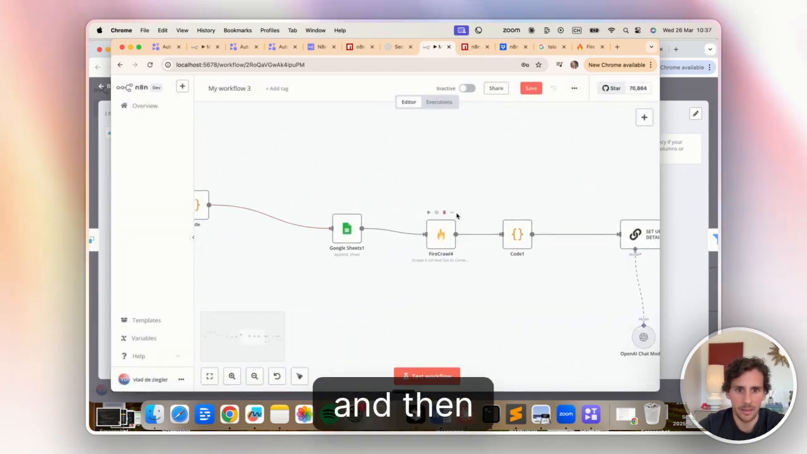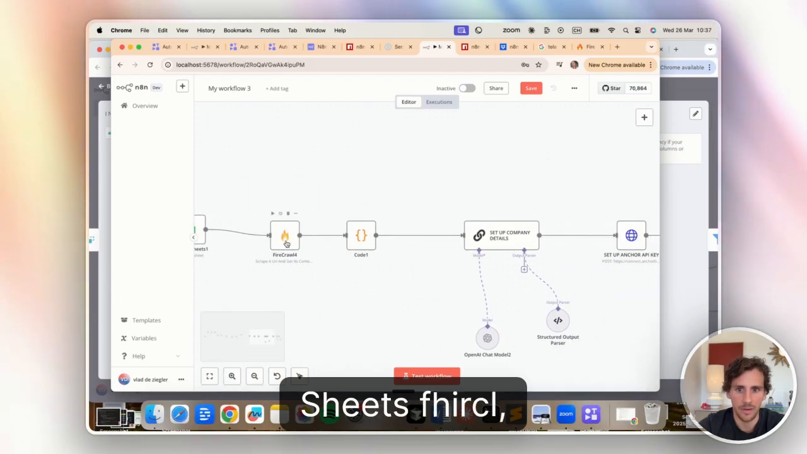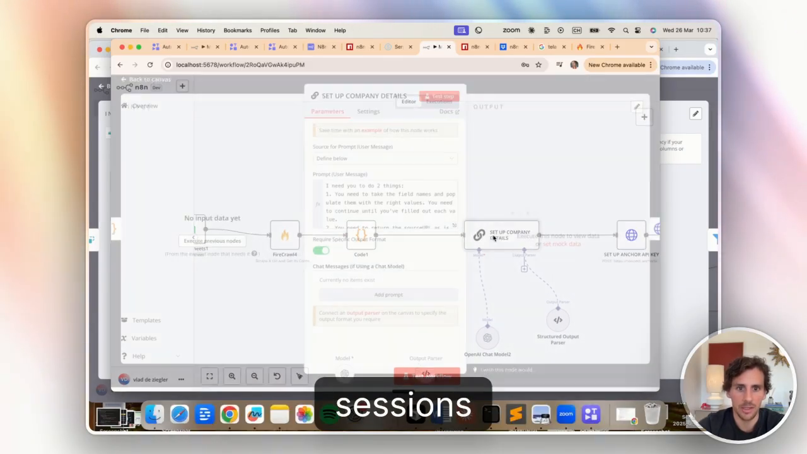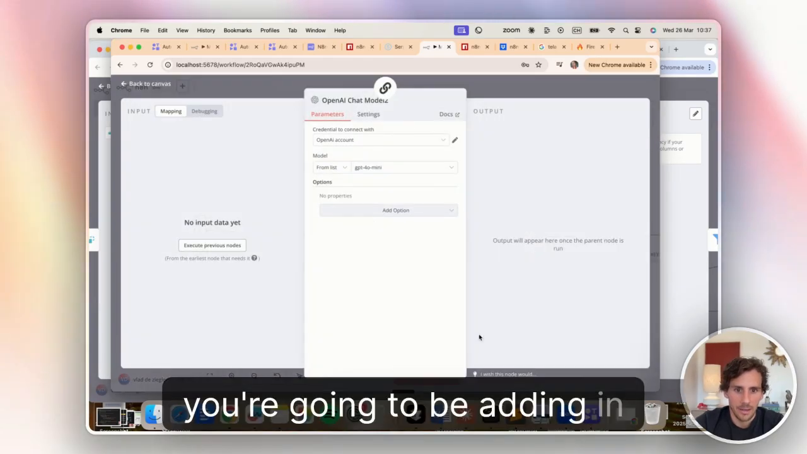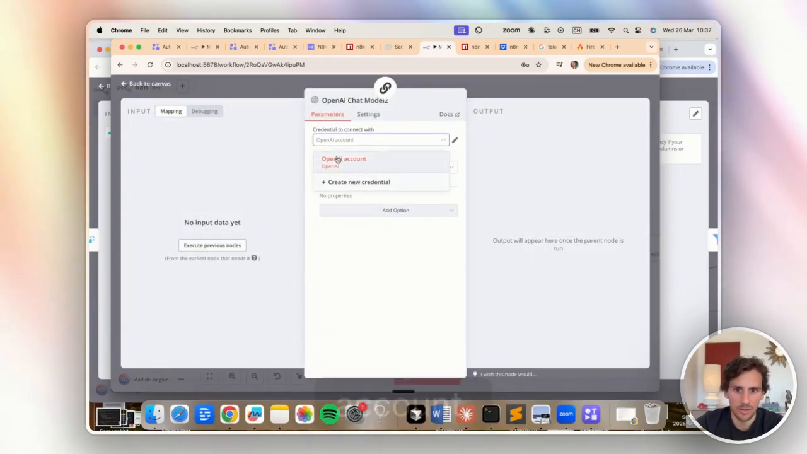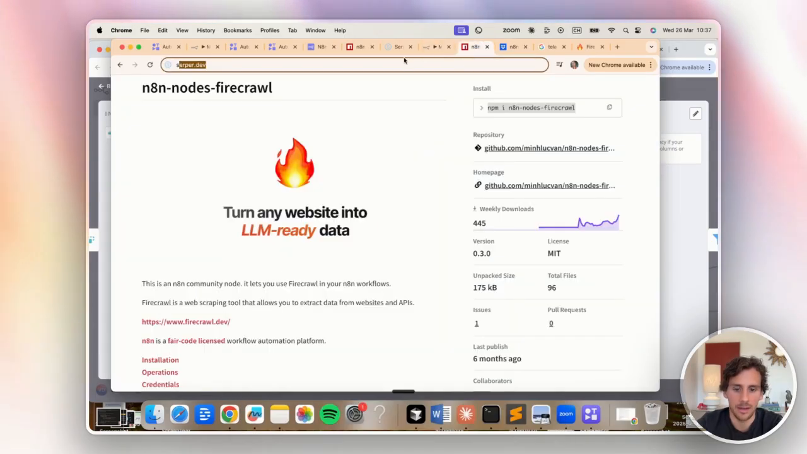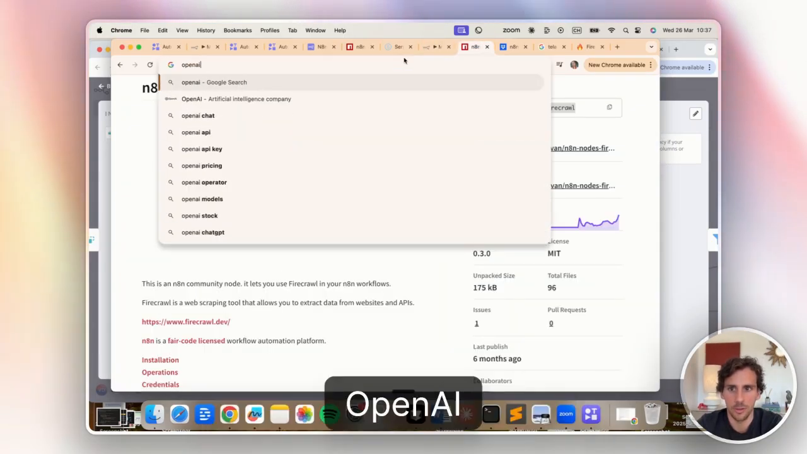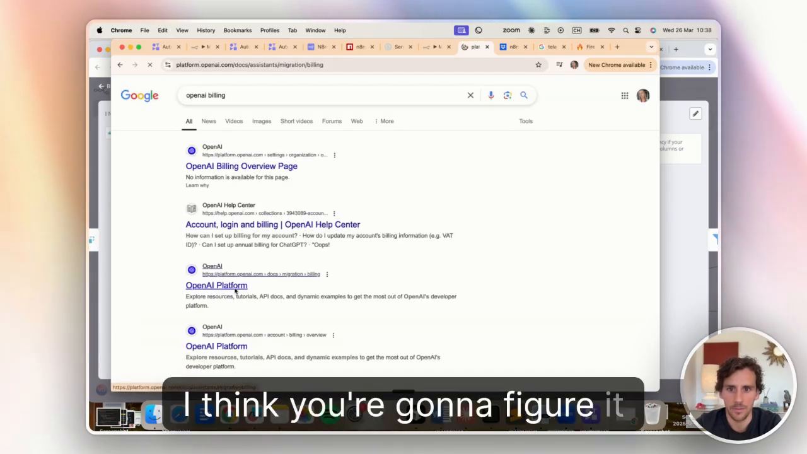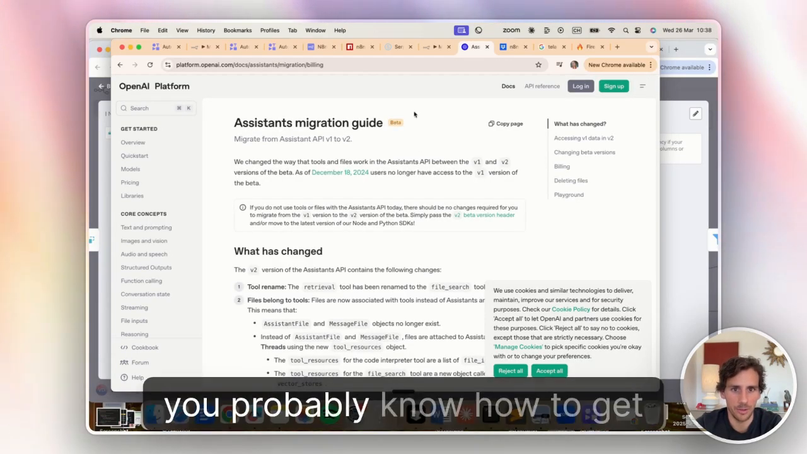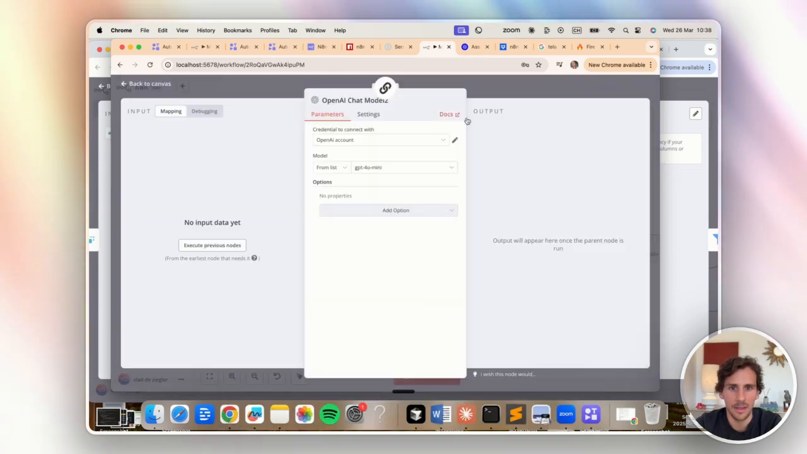And then here you're going to add your credentials again for Google Sheets. Firecrawl, you're going to add the same sessions. Here you're going to be adding in the model an account, an OpenAI account. So you just create a new credential, you go to API key. I think it's just going to OpenAI billing. I think you're gonna figure it out. If you're here today, you probably know how to get your OpenAI API key. So you add it there.